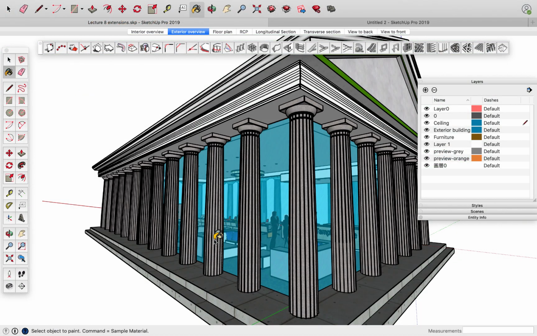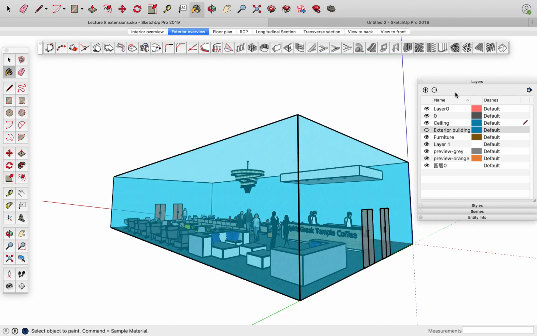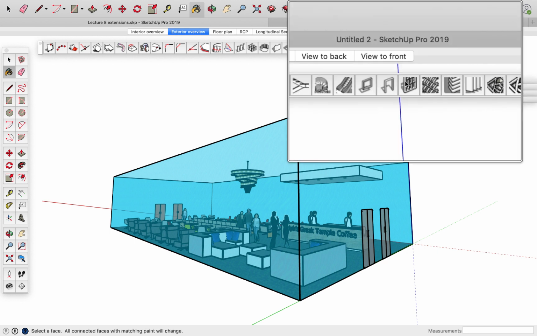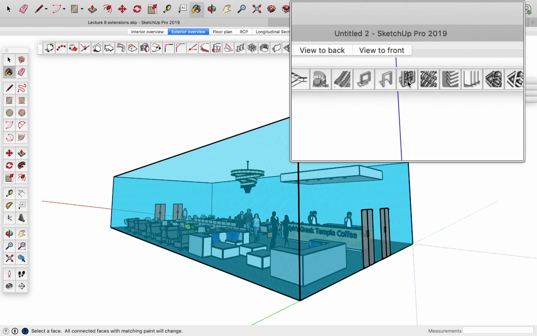One tool that might be helpful in our little project is the window frame tool, or it's actually panel tool. And I can turn my little glass box into something that actually has frames to it. Let me hide the exterior building, which I put on a layer. And then I'll call up this frame tool. It's over here, and it looks like, well, like a window frame.